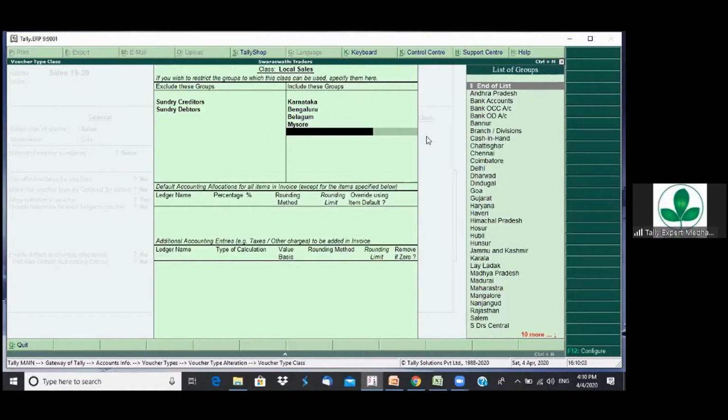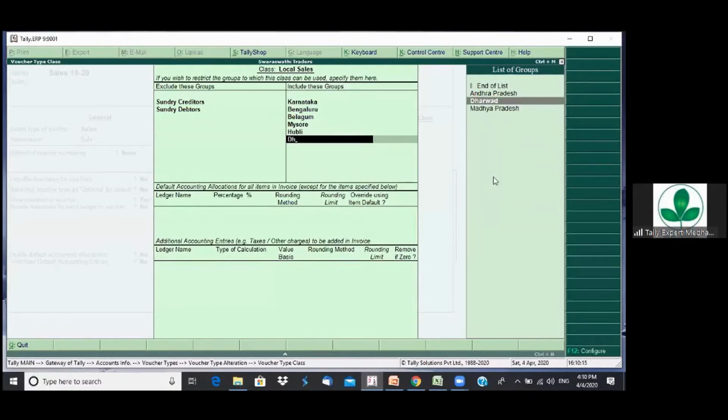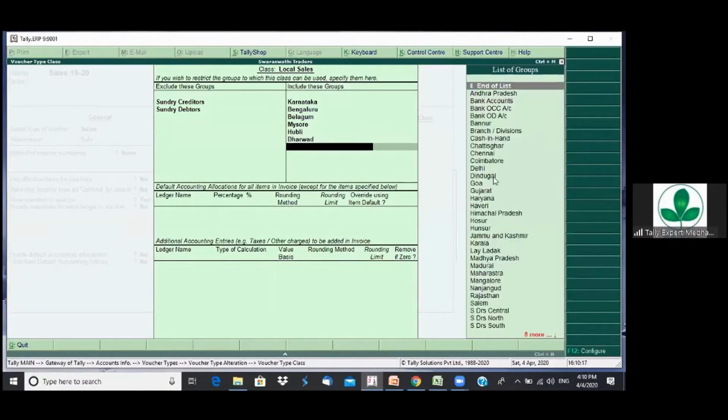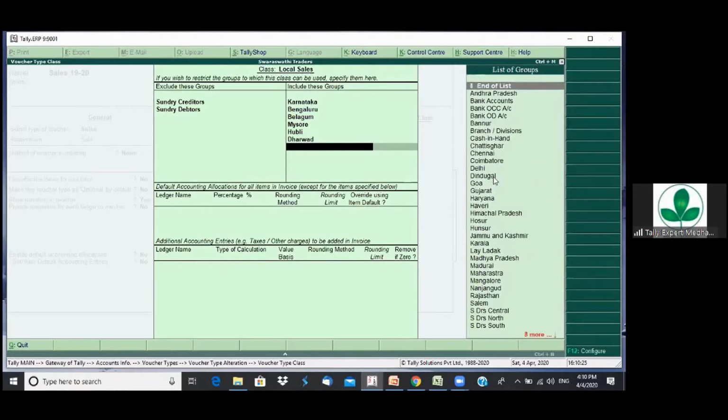Okay, then, have we got Hubli Dharwad? Yes, we have got Hubli and Dharwad. So I'm just taking Hubli, Dharwad. All the districts of Karnataka is what I'm taking. So this is for my local sales, which is Karnataka sales.